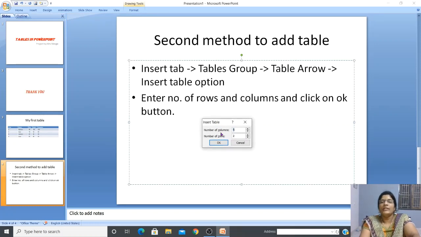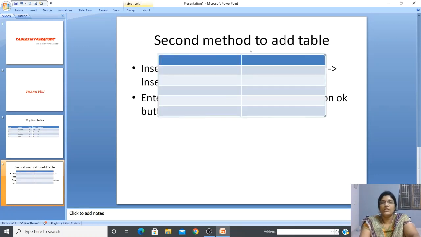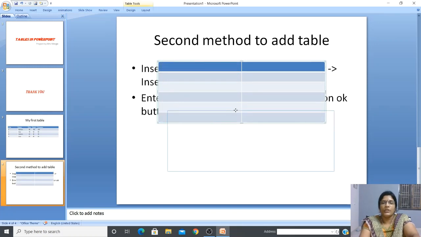Here we are going to enter serial number and name of the students. So I'm going to enter for 5 students, so I should give 6, including captions. Now we can see the table. You can just click and drag it and put it wherever you need.